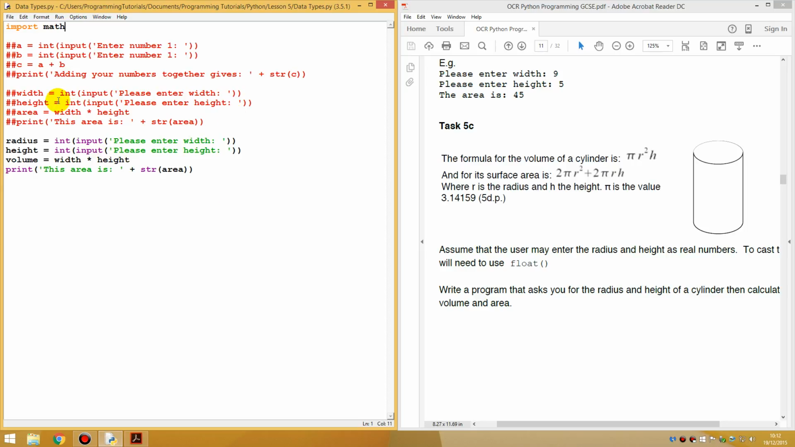It just allows you to use extra functions, where otherwise you'd have to type all that in yourself. So instead of me having to type in pi, I can just say volume equals math.pi, which just gets me the value of pi, times the radius. So let's get the radius.